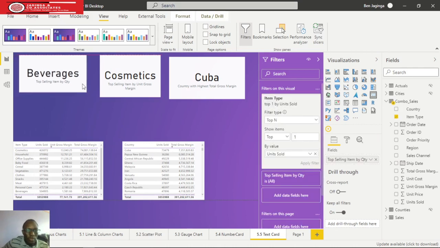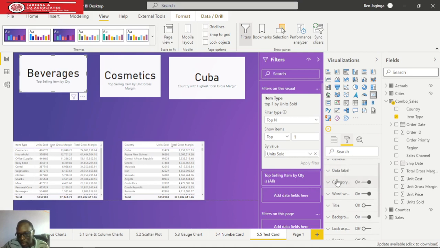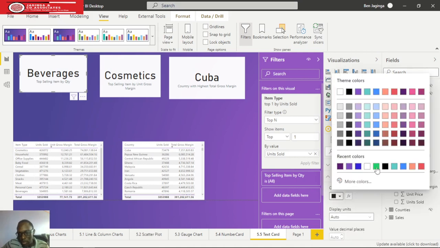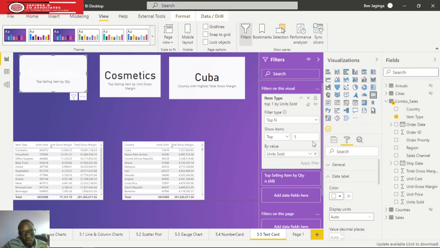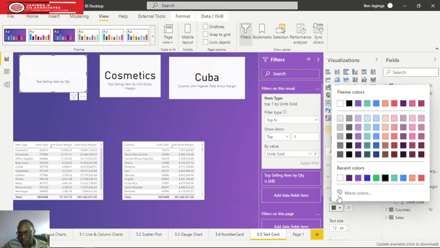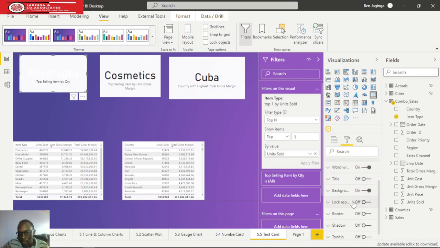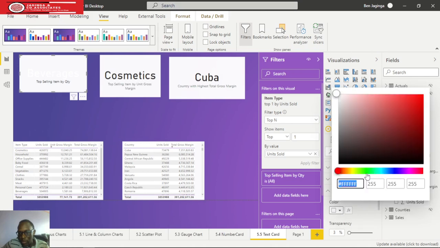So I'll click on this card, then I'll click on formatting button, and then I will start with the data label. I want them to be white. Then category I want to be black in color. And then I want my background to be a different color. Let me try to choose this color here. I think this is okay for me.